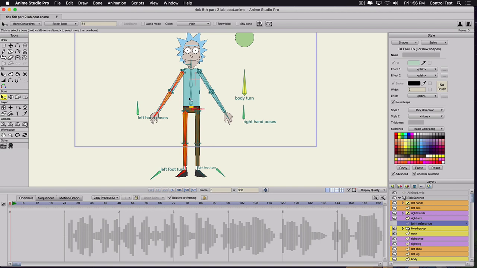Hit B. Go ahead and grab the waist. I'm holding shift down and selecting the rest of the bones in the center of the body. And I'll color those yellow. Hit B. Grab these bones in the right arm and the right leg. Oops. Deselect. Oops. Didn't want to grab the waist bone. Hold shift down, grab those, and then color those purple. Just so we can keep our character organized and we know what's what.